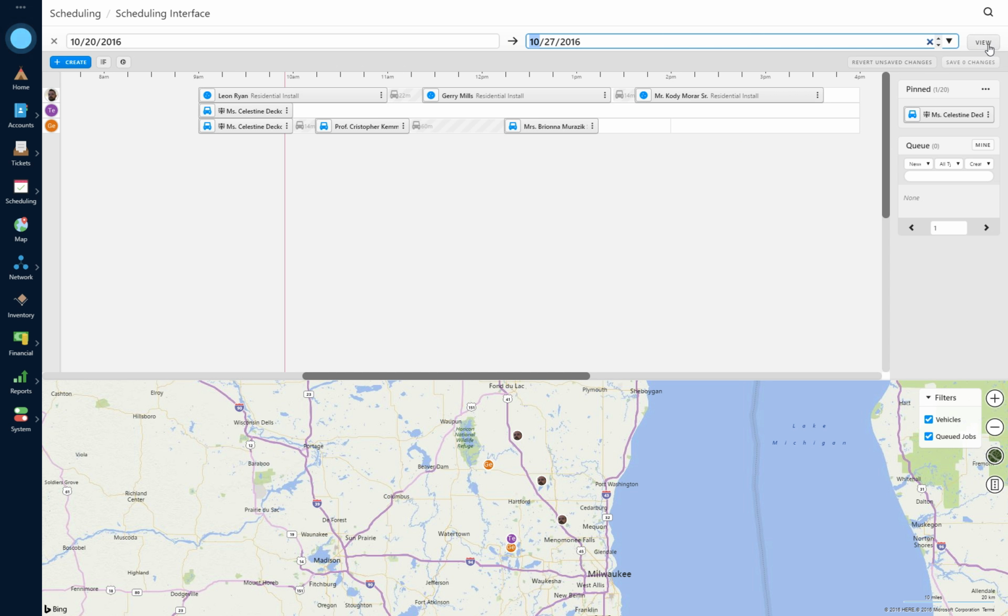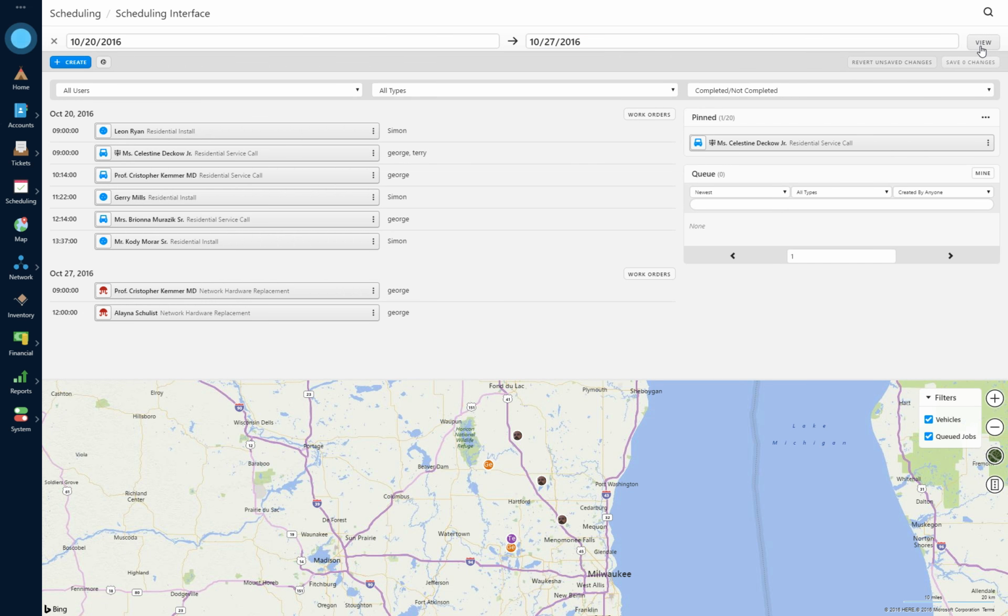and I'm going to look up to the 27th. I'm going to click view up here. And this now brings me into a list view where I see all of my jobs, and I can see the date they're scheduled for, the time they're scheduled for, the type of job, the customer, all that kind of stuff, the tech it's assigned to.